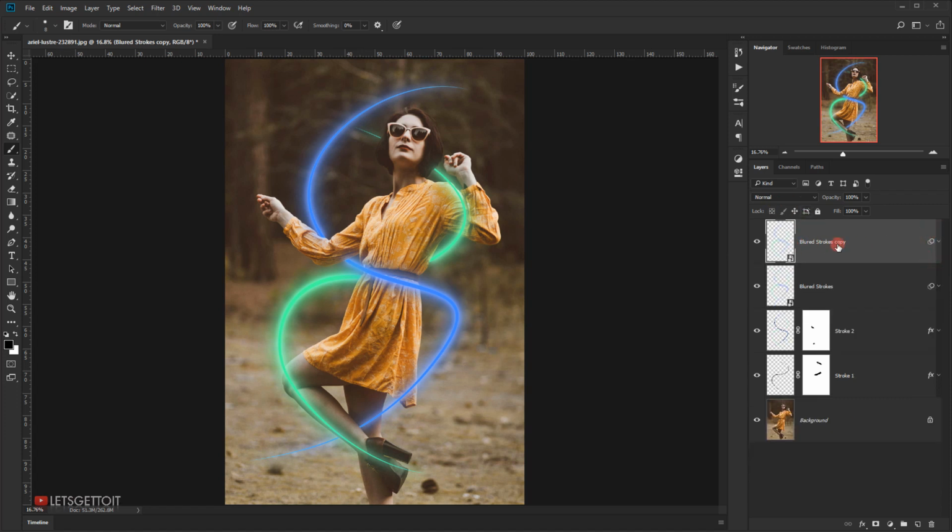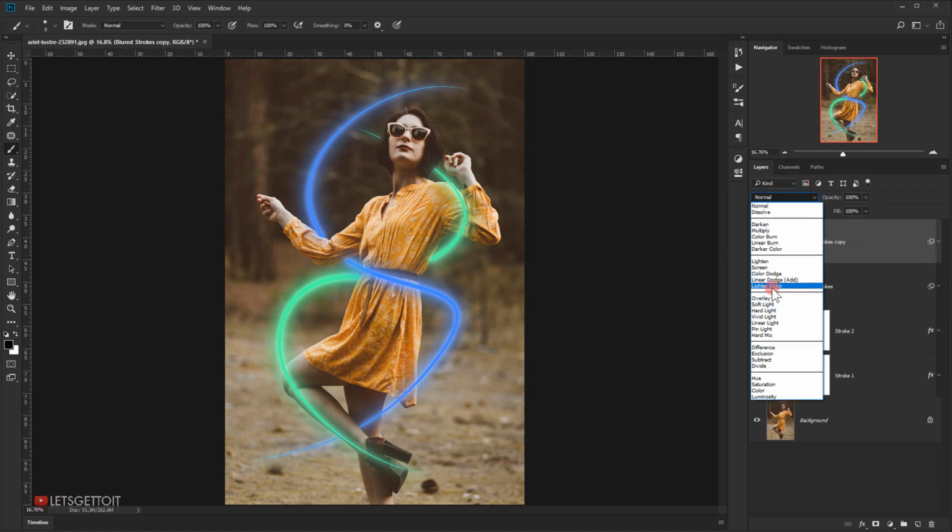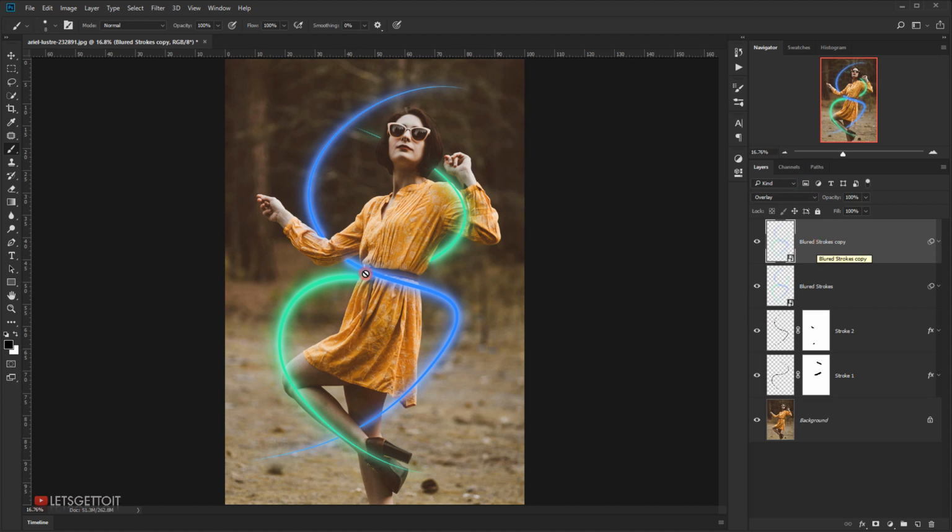Now I'm gonna change the blending mode of this second copy to overlay, and as you can see, this will add more glow to them. Alright, so almost done. Now the last thing that we are going to do is to add a little bit of toning to the image.